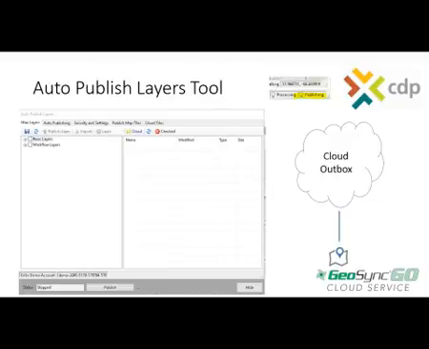This tool also provides some auto-publishing functions so that if you want to set publishing up on some type of a timer, then you can have that open. An example could be when you come into the office in the morning, somebody opens up the GeoSync GO Desktop and turns auto-publishing on, and then any updates that might happen during the day would just automatically be placed in the cloud for use in the field.